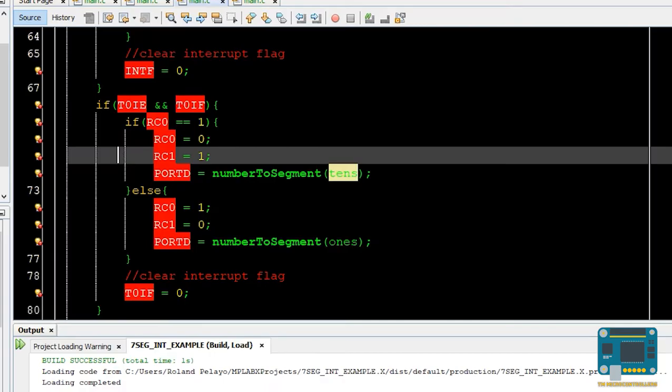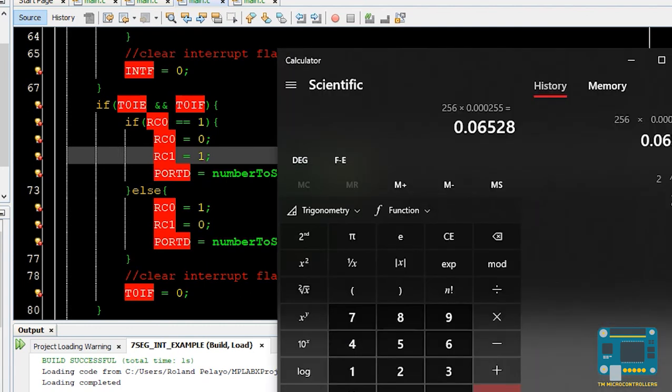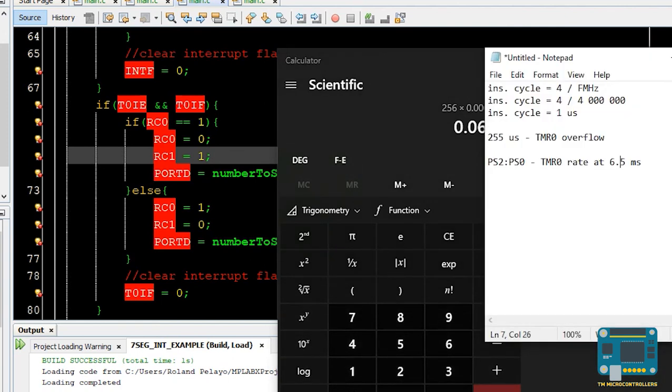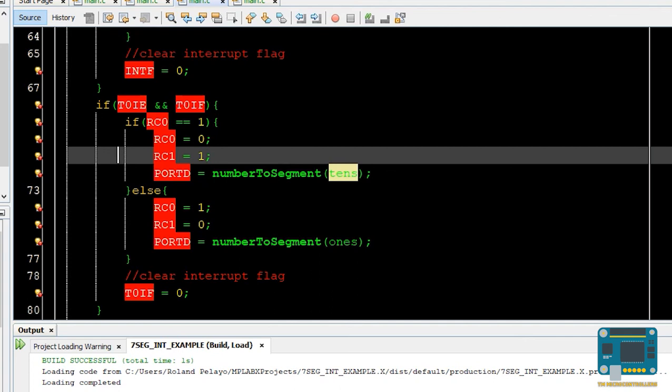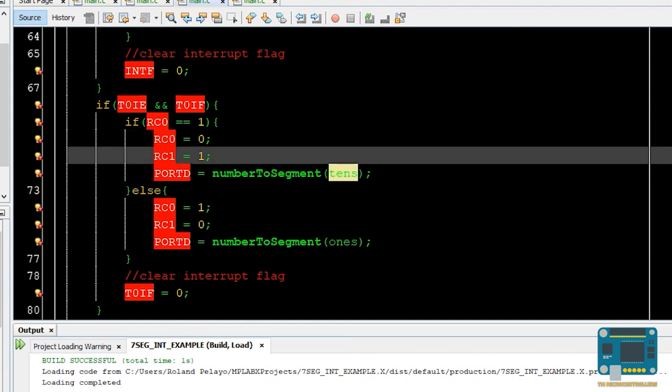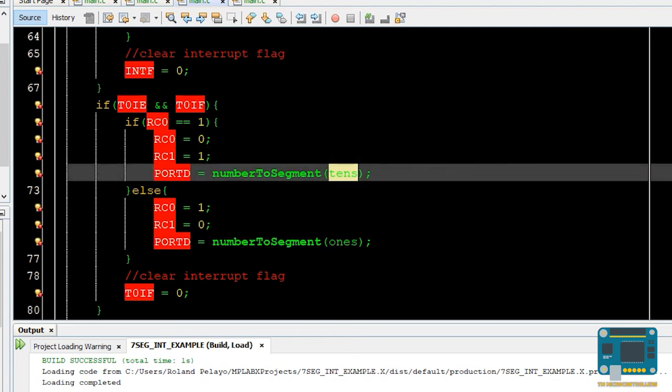For the code, every time the timer interrupt occurs, which according to our calculation is 65 milliseconds, it's actually not 6.5 but 65 milliseconds, the RC0 and RC1 states are switched. If RC0 is 1, it becomes 0, and if RC0 equals 1, RC1 equals 1. If that's not the case, then just invert the polarity of both RC0 and RC1. This is the part where the left and right digits are alternately turned on and off, and also where I pass the value of the tens and the ones to port D.